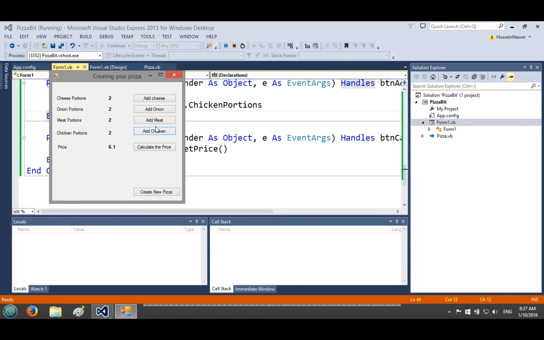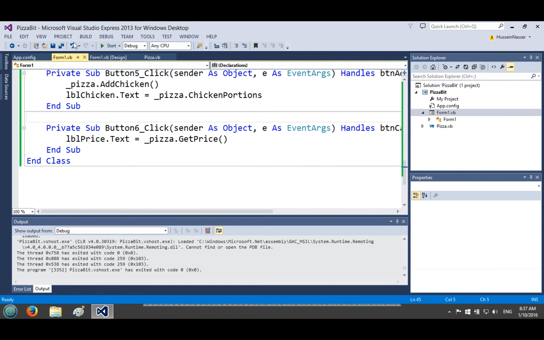Now you can get even fancier and fancier. Whenever you add cheese or onion, you automatically calculate the price, without clicking a button to calculate the price. I want a lot of chicken. Give me a lot of chicken. Well, that's one expensive. All right, you can add fancy stuff. Okay, let's add this final thing.